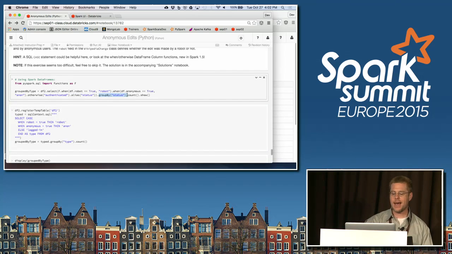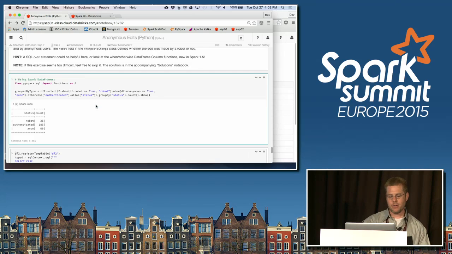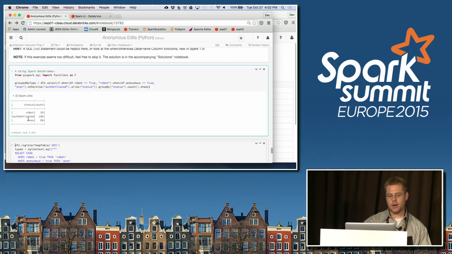So I'll call it status. I will group by status, and now I can do a count and a show. So this will give us counts for each of the distinct status values that we got from that three-way if-else. So we'll get out a little data frame here: robot, authenticated, and anon.